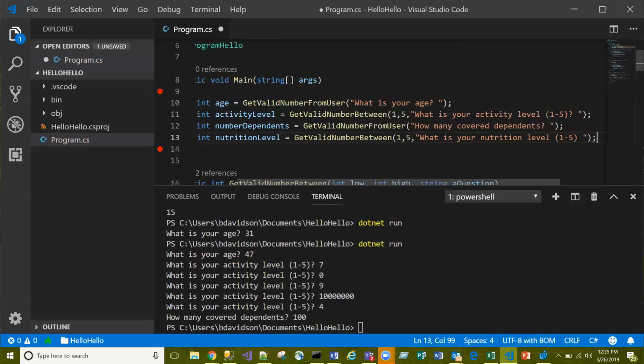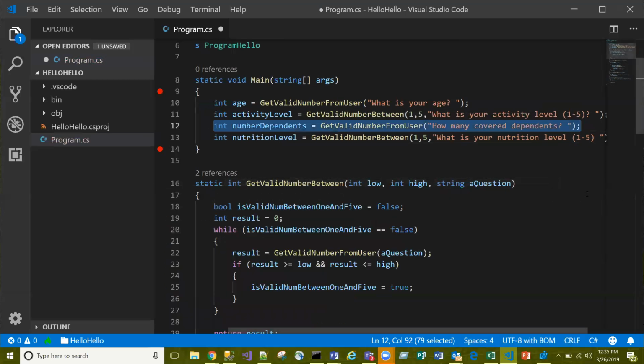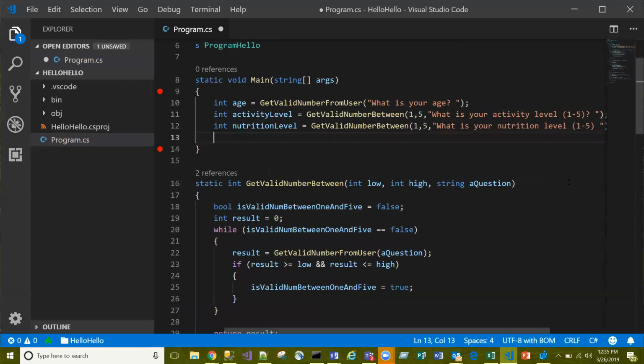I want to go fast. Can you make your terminal go away for a second? Bye-bye, terminal. I'm going to reorder the questions here so that we meet the criteria, right? Because we want to get age, activity level, nutrition level, then dependence.